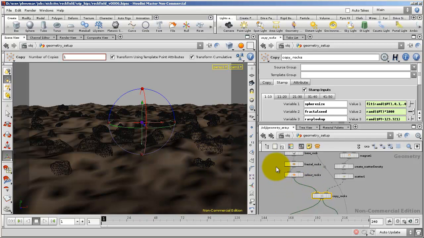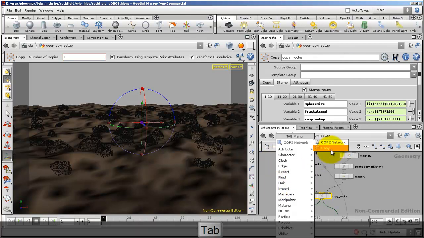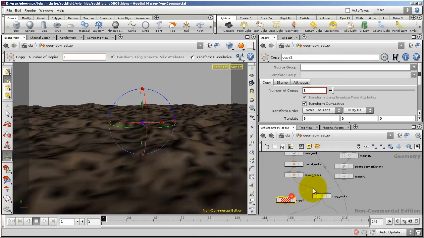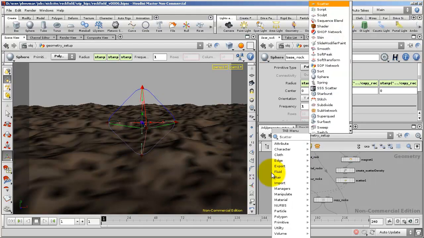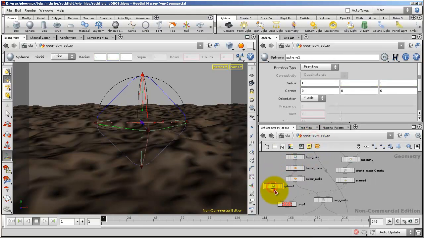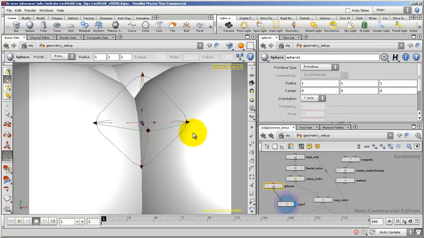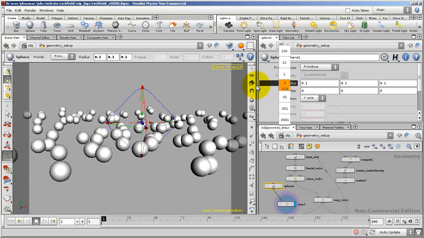What we can do is create a smaller proxy network. So I'll bring in a copy operator and wire that to the scatter. So the template or right input is wired to the scatter. But for the base rock, I'm going to bring in another sphere operator, pipe that into the copy, and if I put the display flag on there, that will copy one sphere, and I can scale this down. That will copy one sphere to each point, and that happens very, very quickly because each of them is the same. They're not being uniquely copied.